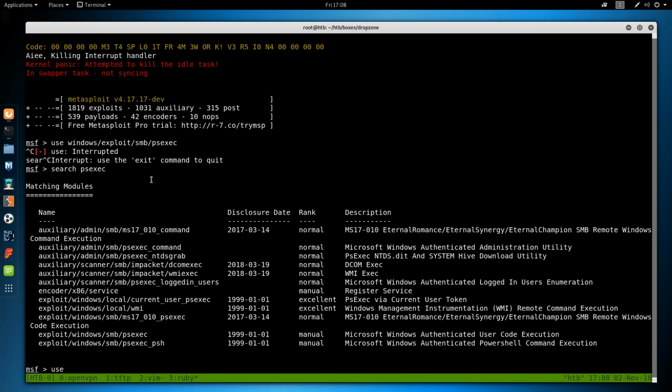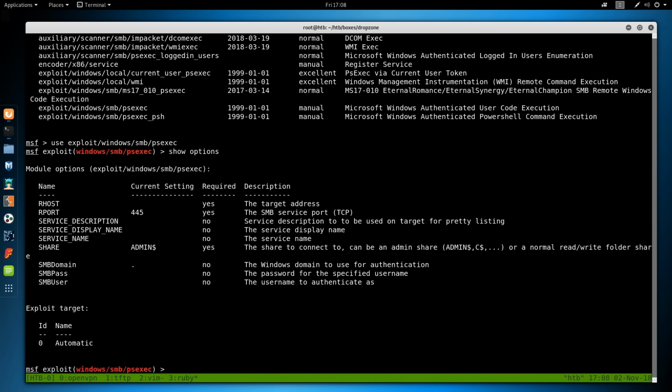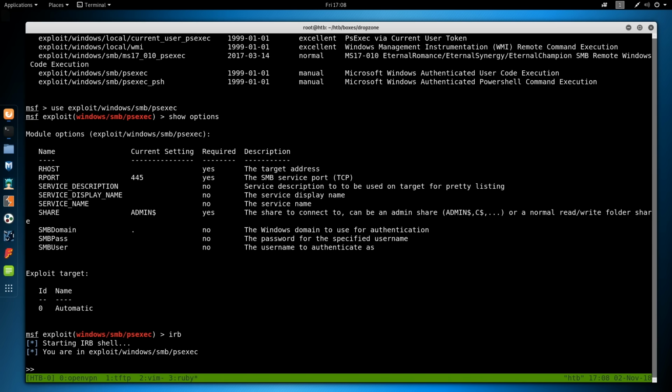And then use... I swapped them. It's exploit Windows, not Windows exploit. Show options. And we can see all the options. But if we just type IRB for interactive Ruby, we drop into an IRB shell.